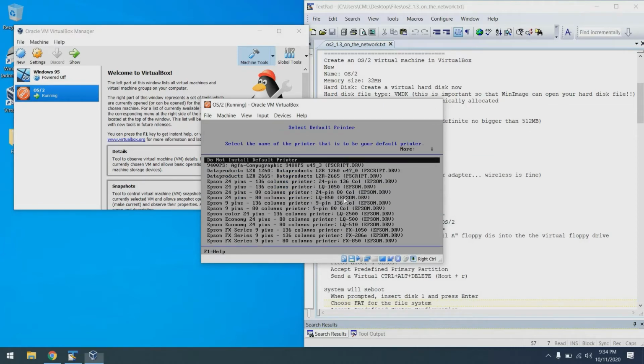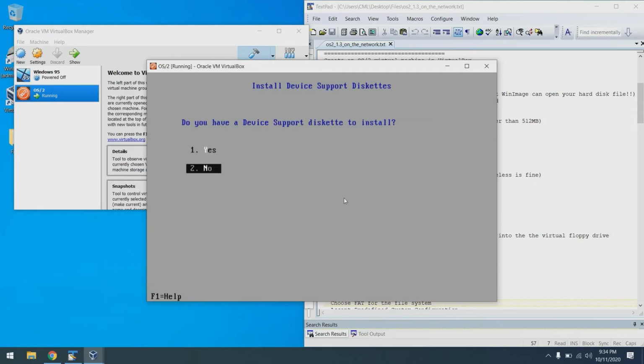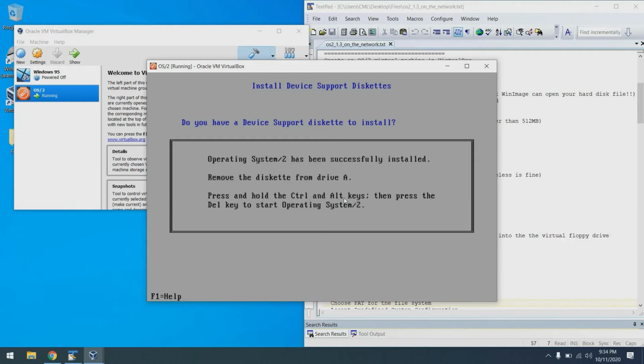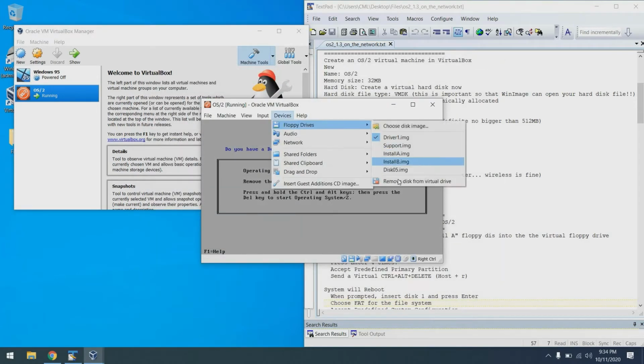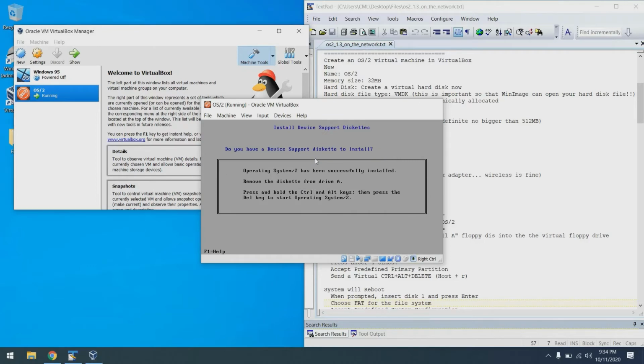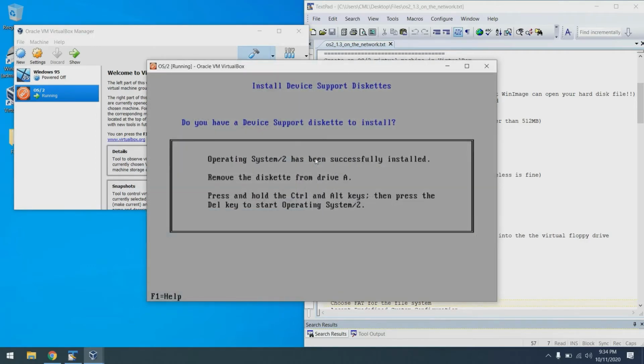And we're not going to be installing a printer. And we do not have a device support disk to install, so we'll say no as well. Perfect, congratulations, you have installed OS2. So let's go ahead and eject the disk from the drive. And from there, we can do a restart.